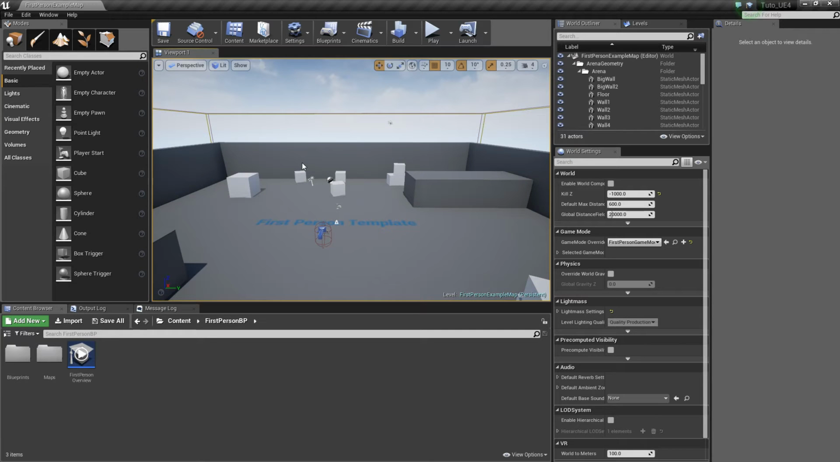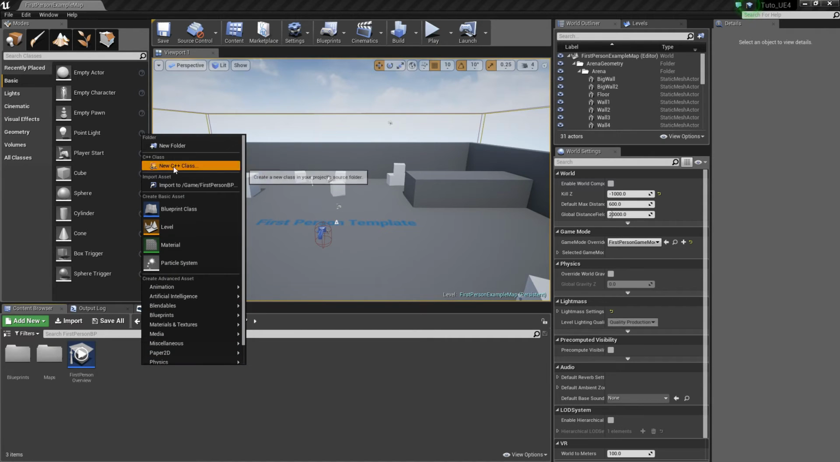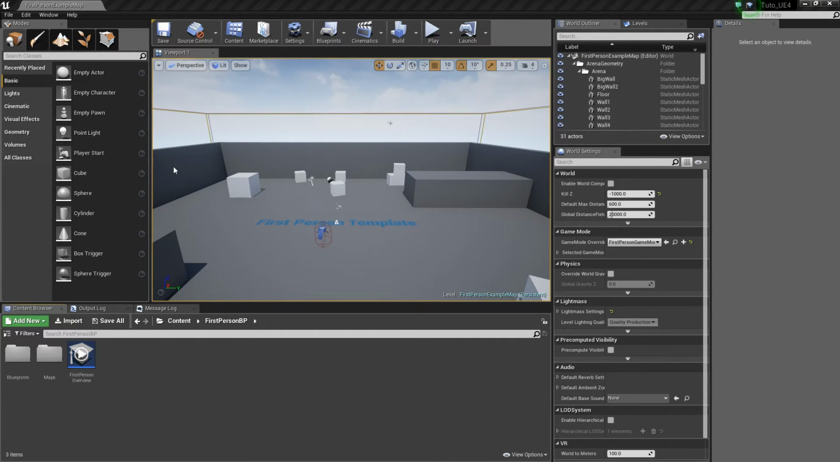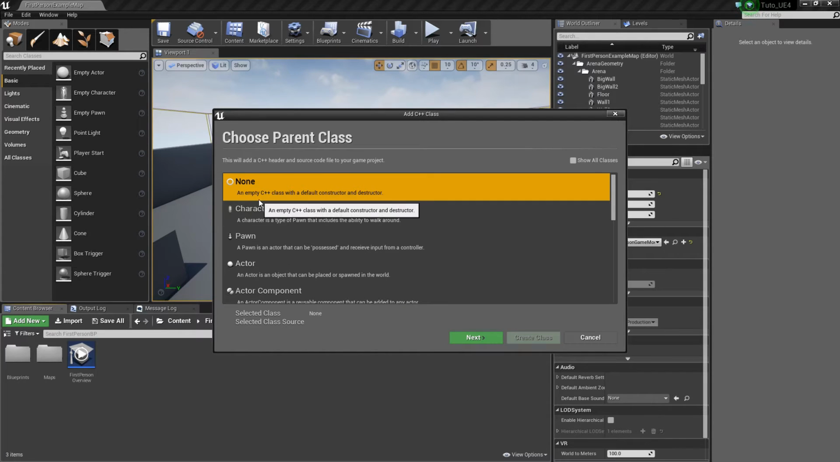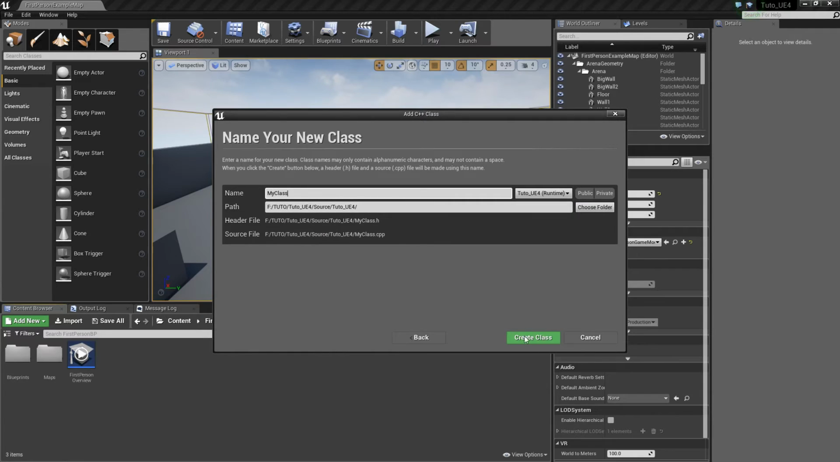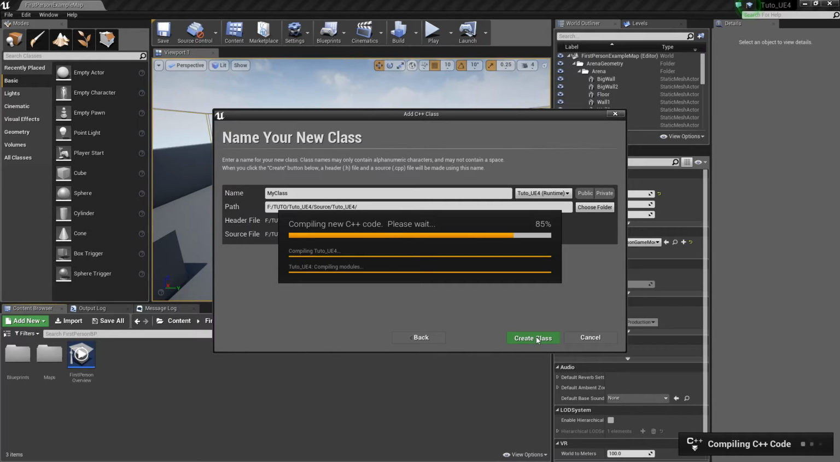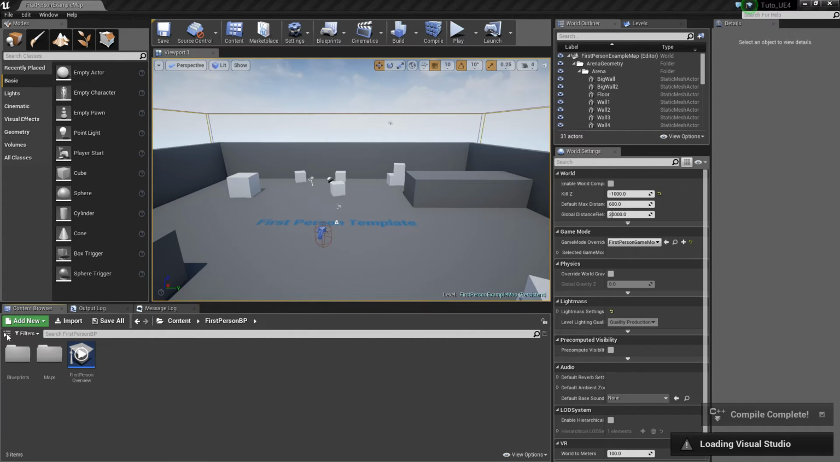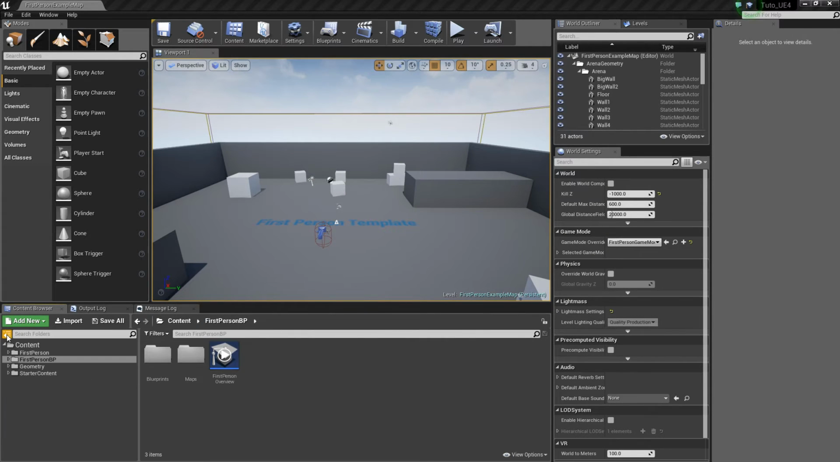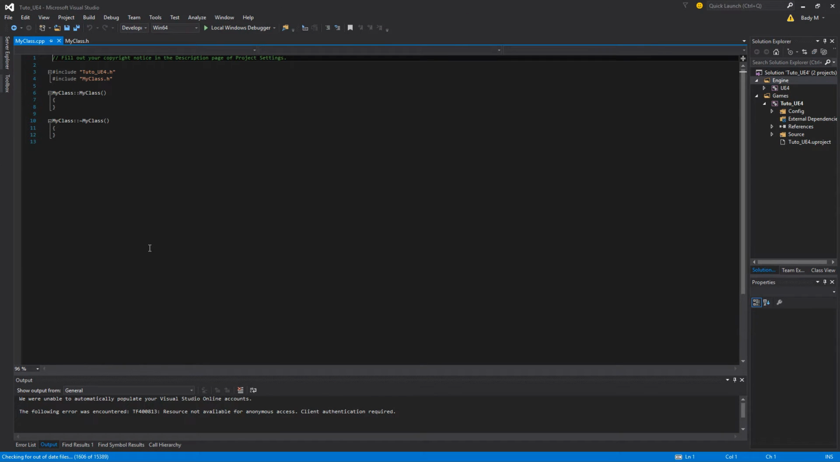All we have to do is create a C++ class anywhere in our project. Select None and click Next, then create the class. We'll fast forward the dull waiting. When Visual Studio starts, it's proof that we now have a C++ Unreal project. Visual Studio opened on the other window. Just gonna drag it over here and close it.